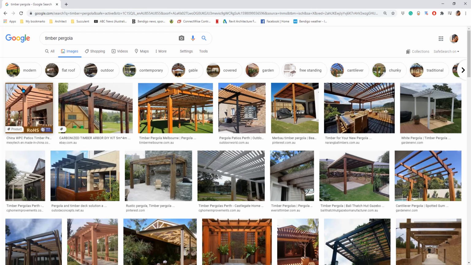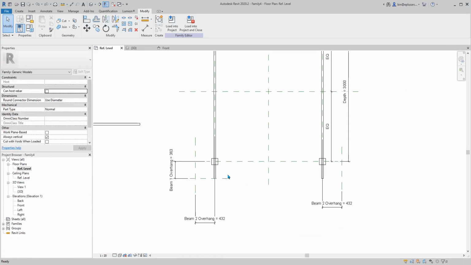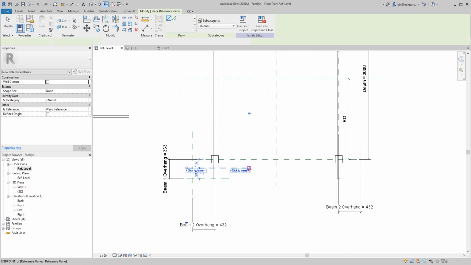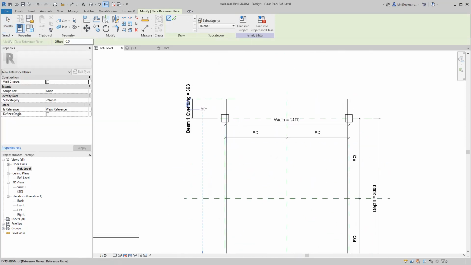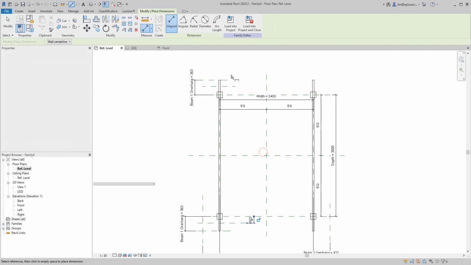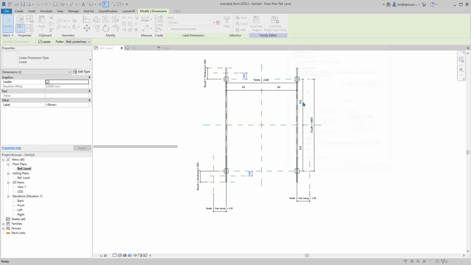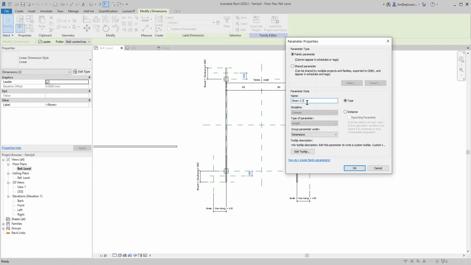If this is beam 2, it's actually not sitting on this grid. It's not sitting on the column. So it will go a little bit offset that way. So what I'm going to do is create another reference plane here and here, and then dimension from this to this, and from this to this, and then this will be the offset. Let's call it beam 2 offset.